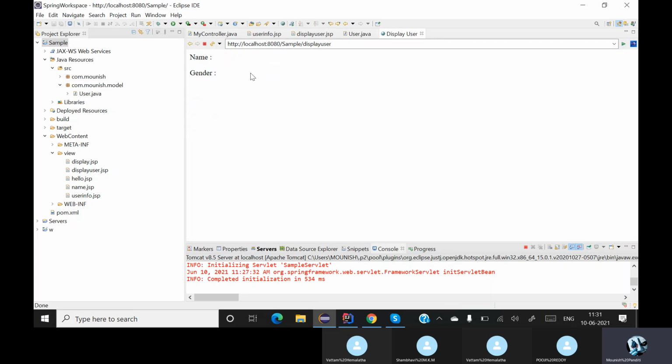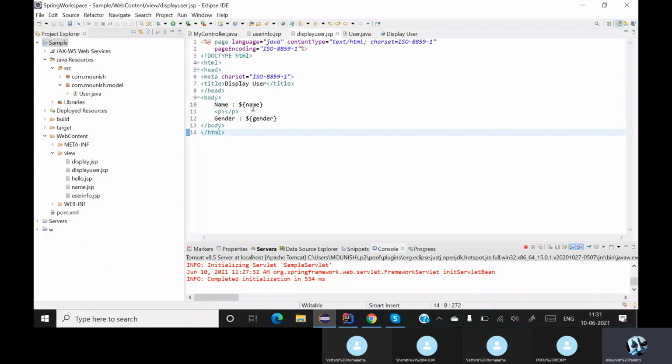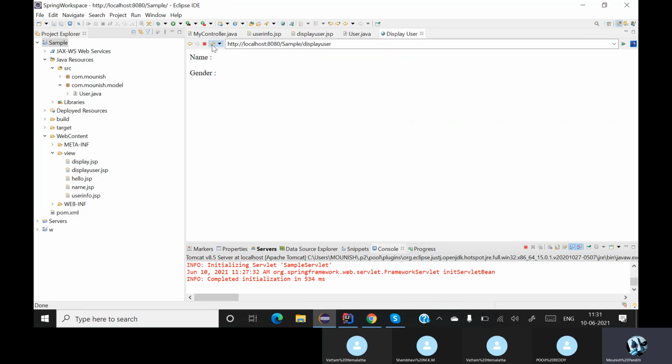Okay, this is not taking the values. The name, everything is okay, but it is not taking any values. The reason is that I'm trying to print name. This should be user.name and this should be user.gender. Save this, go back over here, refresh this, retry. Okay, I'm getting the name, I'm not getting the gender. Maybe I have not selected it. Let me select this, type it, good.